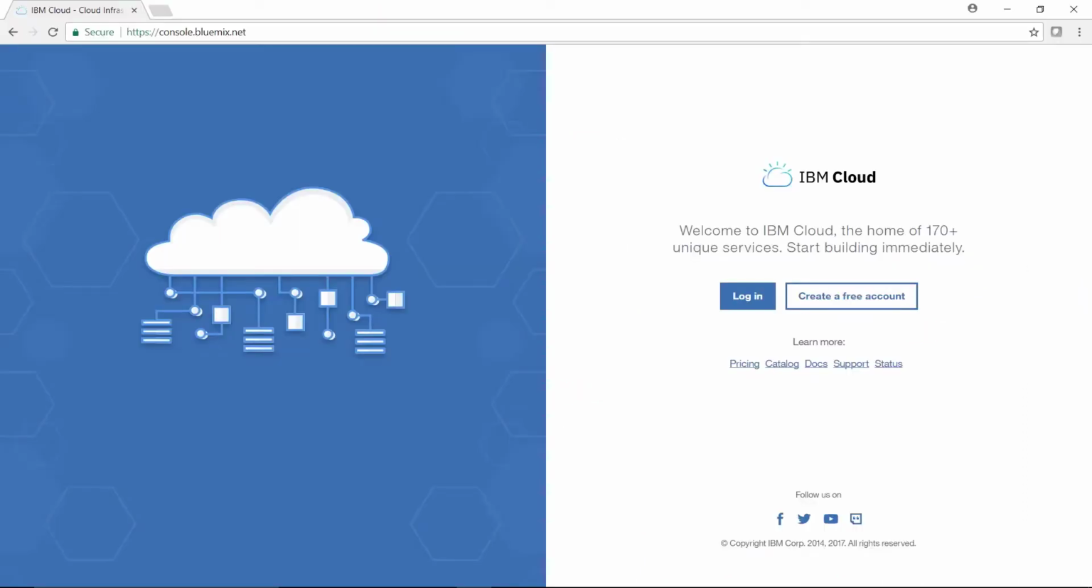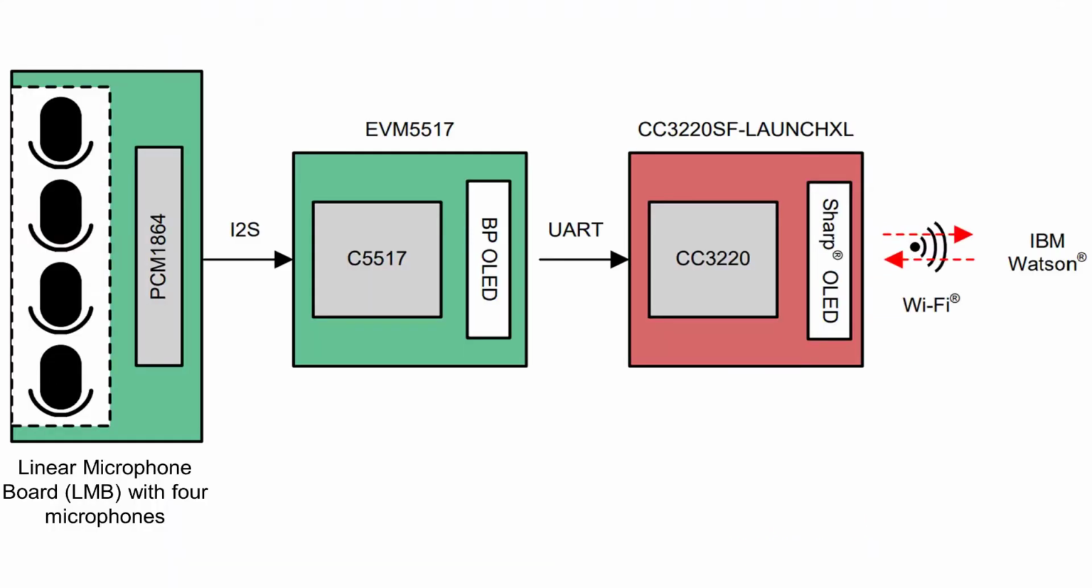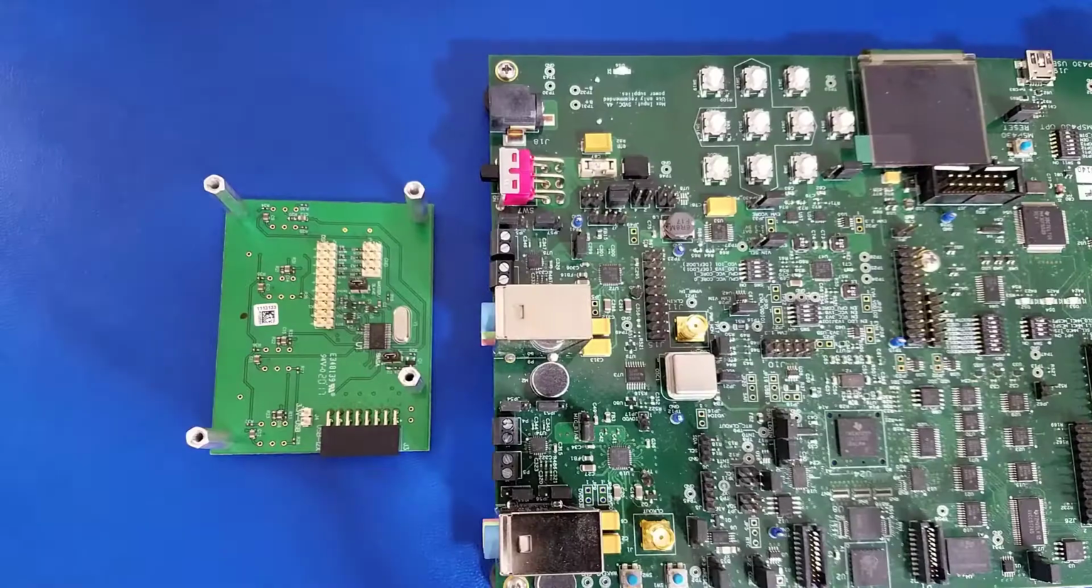Please note that this video does not cover the IBM Watson Cloud account setup. The instructions on how to do this are provided in the TI design guide, so follow along the instructions there to get set up. Let's first take a look at the C5517 based demonstration.